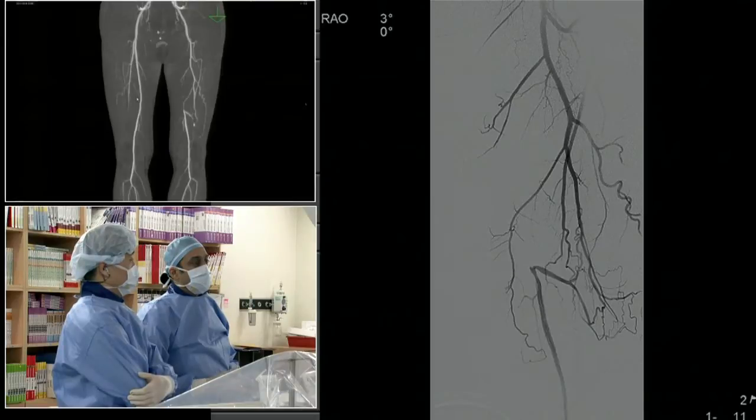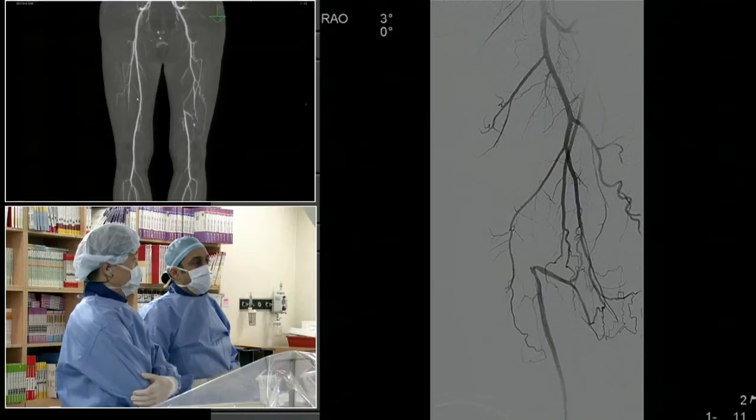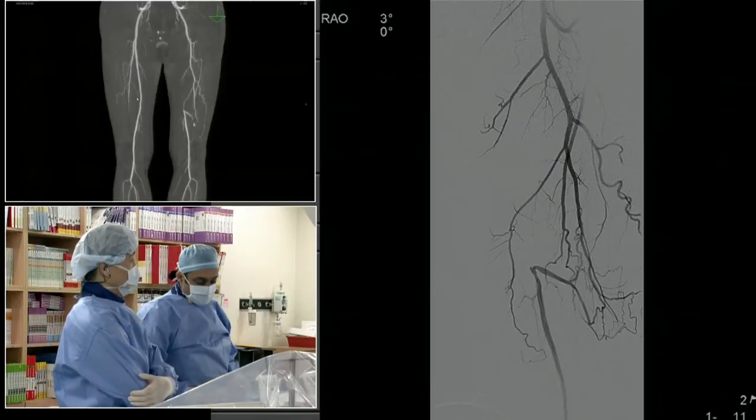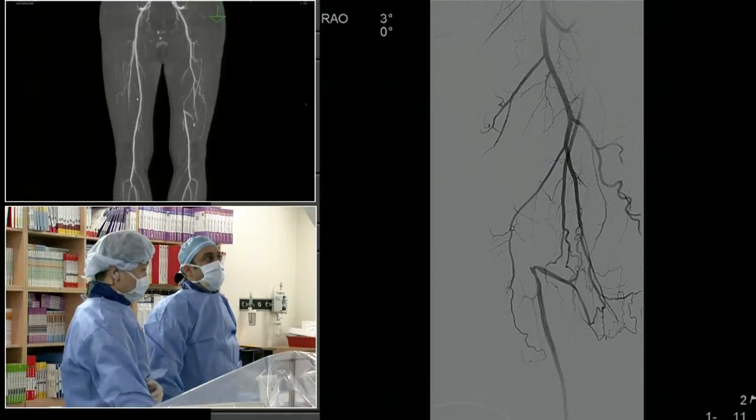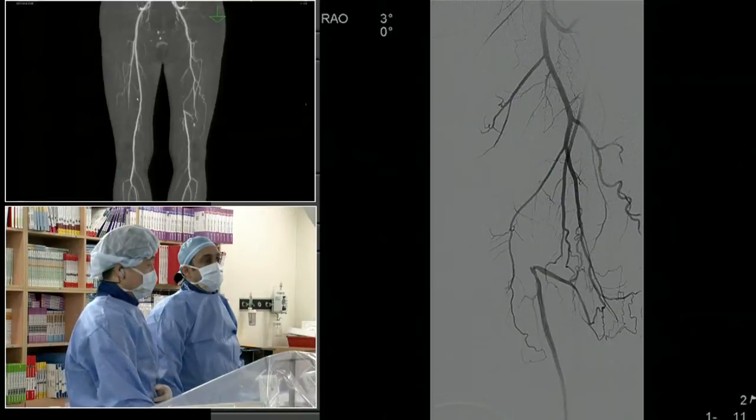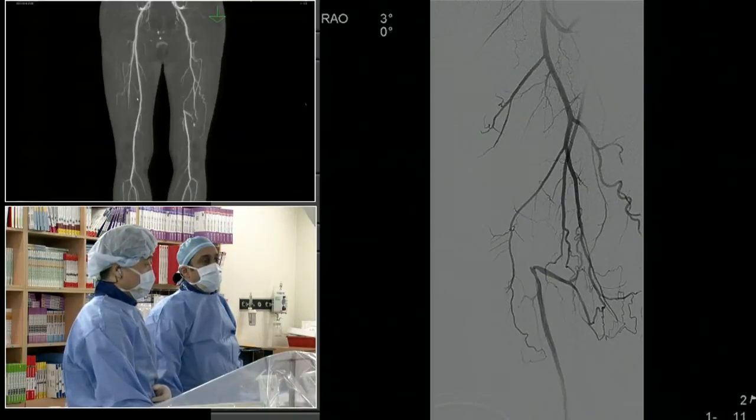How about the DCB? Is it possible in Japan? I know DCB is not available, but if DCB were available, what do you think about DCB in this kind of SFA? Unfortunately, in Japan, DCB is not available. So if it were possible, we would avoid stent implantation, even in this type of long total occlusion.